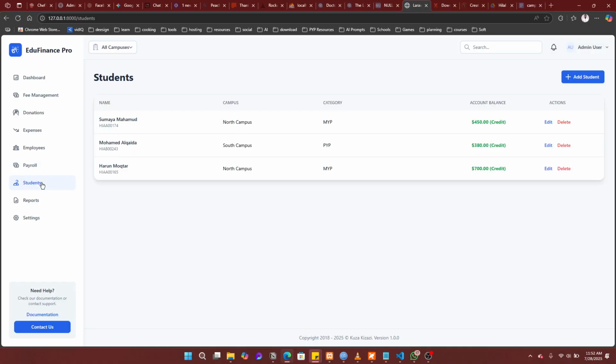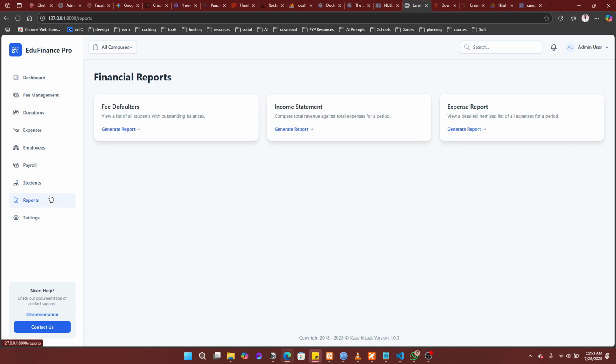Under students is where you can add new students and check their account balances. And then we have reports. You can see fee defaulters, income statements, and expense reports. And for all of these reports, you can generate PDFs.